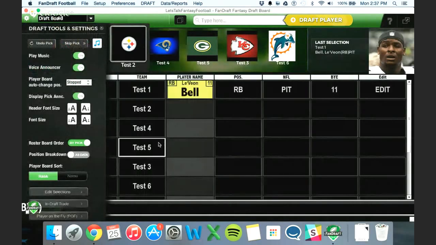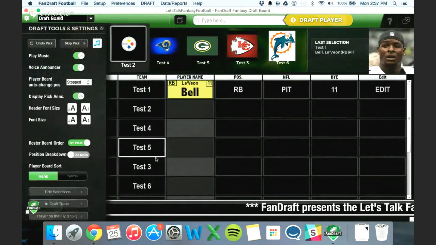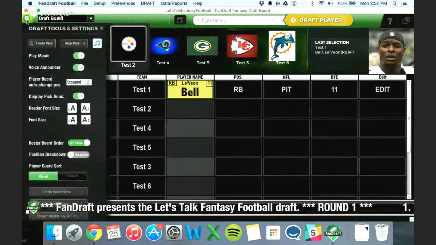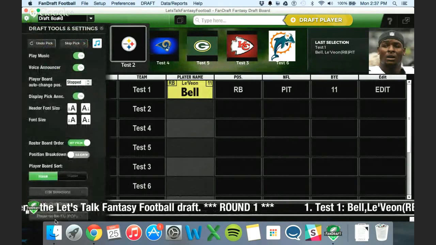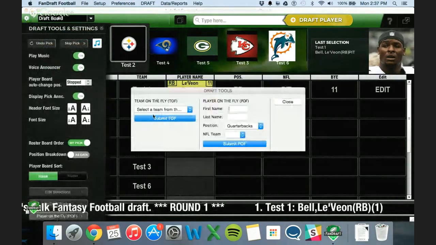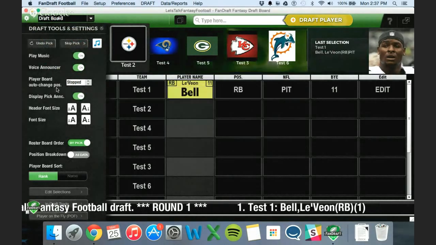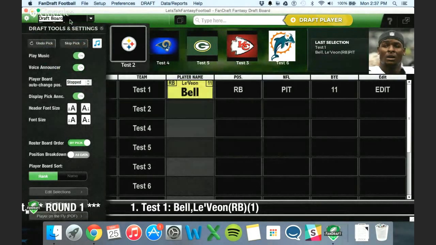Edit selections. We're not, but if I needed to, I can click in and make some changes here. I don't want to do that. Player on the fly. I'm not sure what that is. Oh, if I need to add someone on the fly, if I realize someone's missing, something's going on, not a problem.